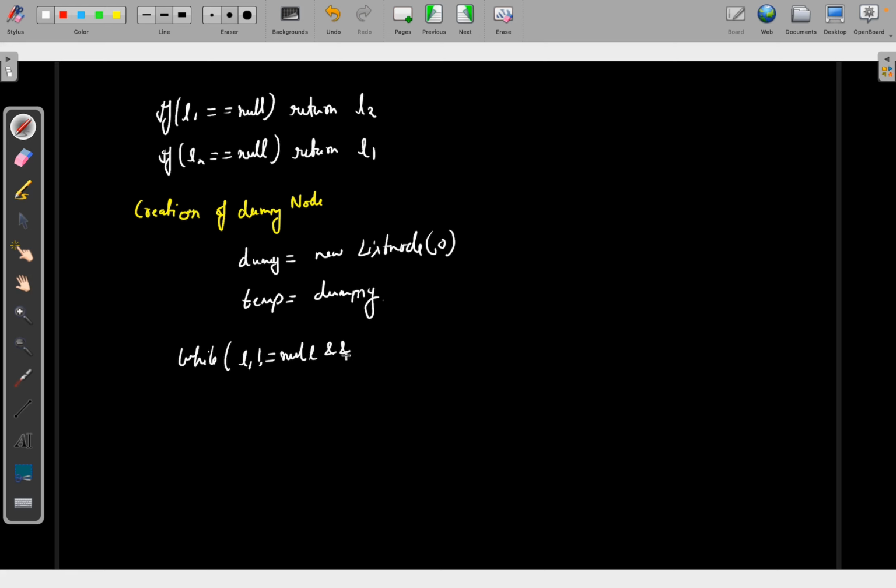and L2 is not equal to null. So when both are not equal to null, it's an AND condition, right? And when both are not null, then I will simply add the values. So how will I add the value?